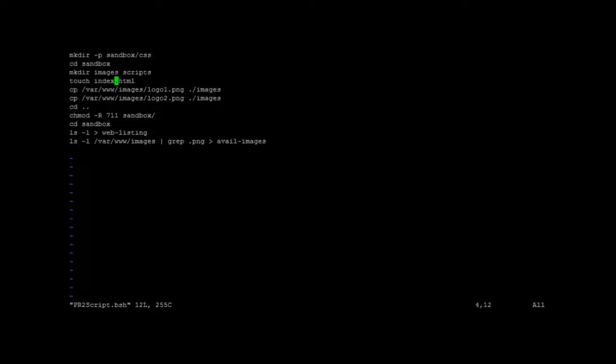We also had to make a file named index. So to do that we used the touch command. The cp command copies files from another folder, and in this case it's under var www images. We have logo 1 and 2. Then in the second part of that we copied it into the current working directory, which in this case was Sandbox, and put in the images folder.